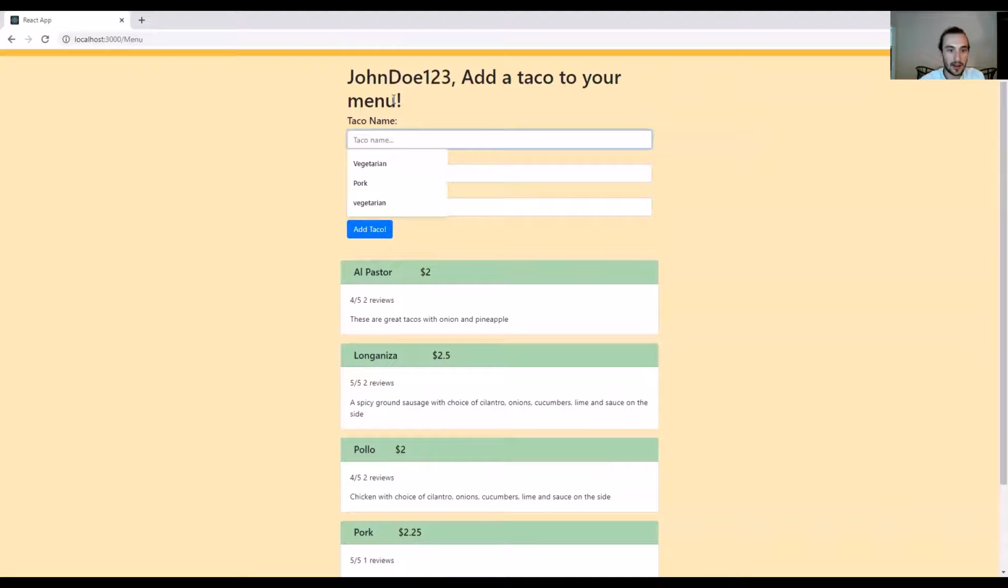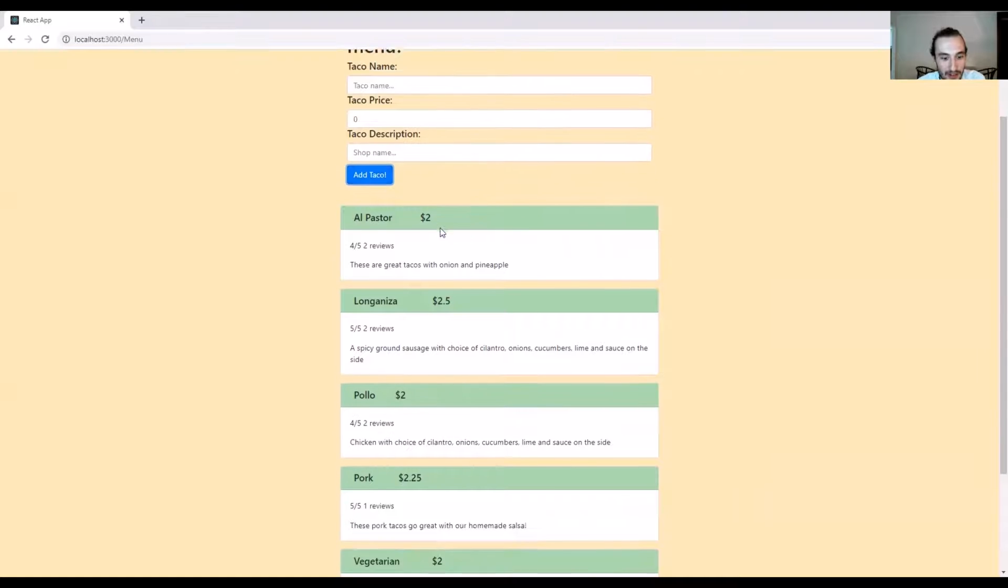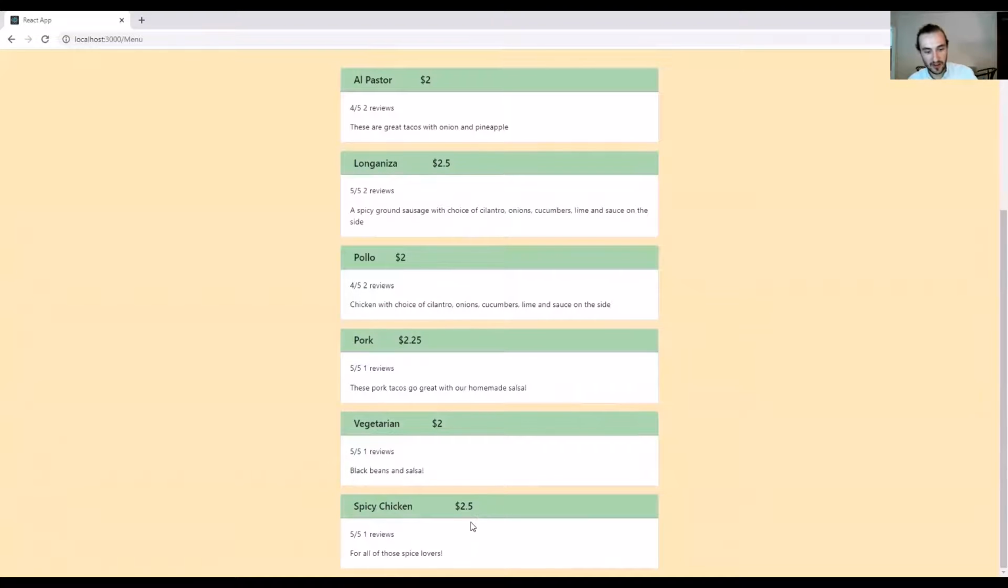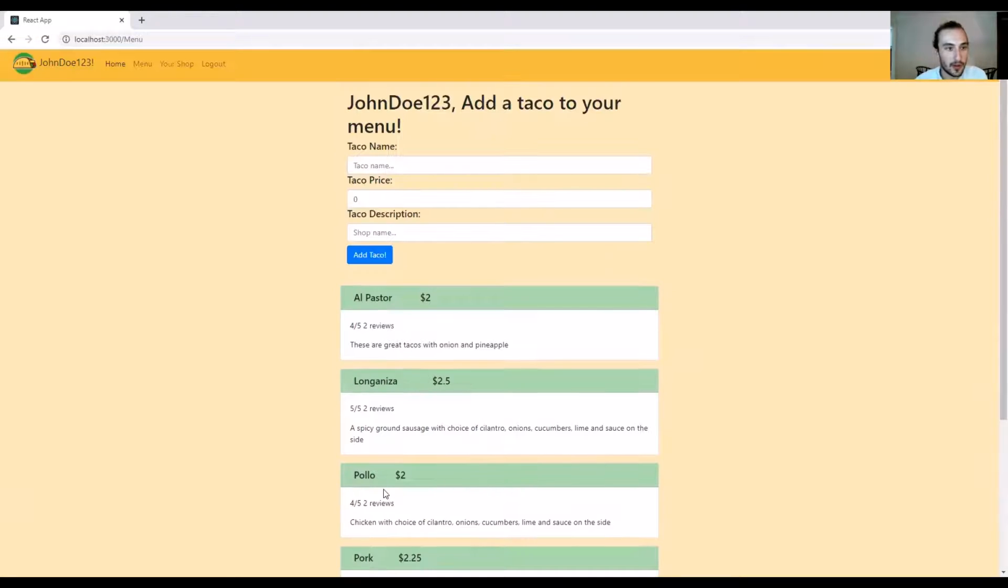So let's actually go ahead and add a taco here. Let's just do spicy chicken, and we'll say these are $2.50. So this one's a spicy taco. So anyone who loves spicy food is gonna love this one. And we will see that it appears down here at the bottom with the description I gave it, as well as the base starts out 5 out of 5 with 1 review.